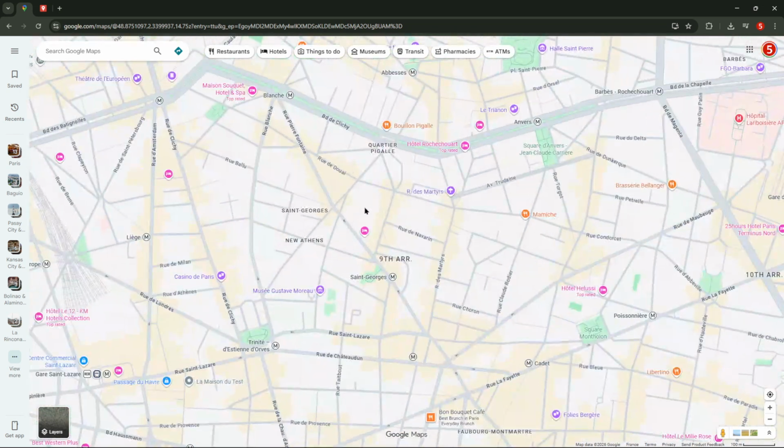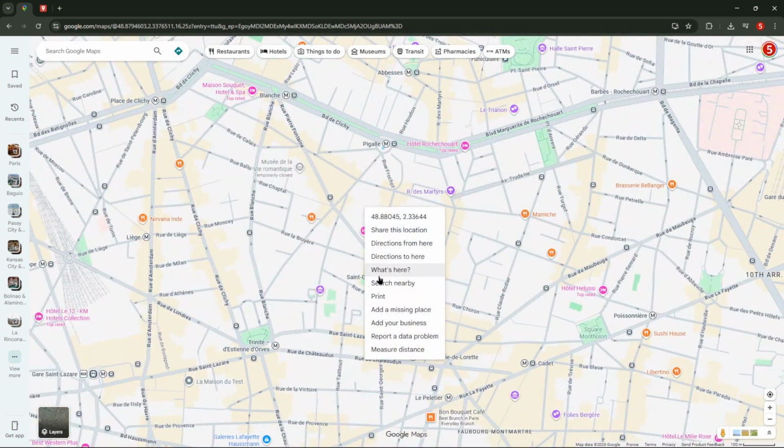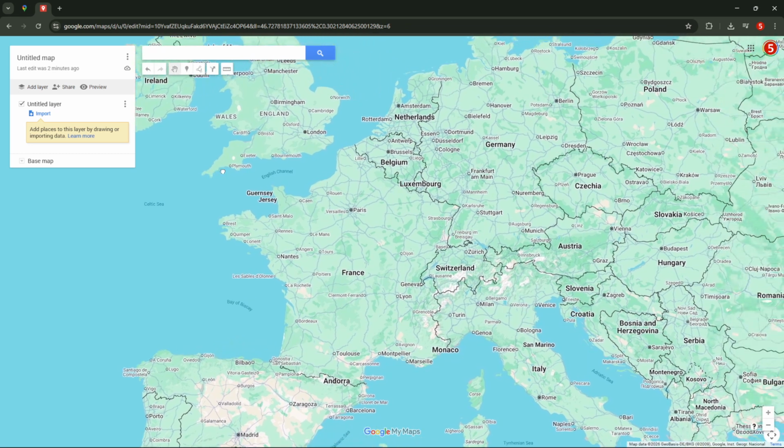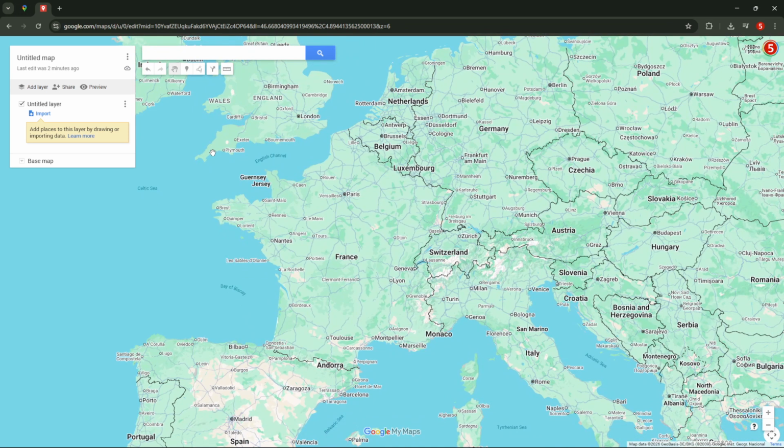Now, to draw lines or create shapes, you'll move over to Google My Maps. My Maps is a companion tool designed for building your own maps with layers, markers, and paths. Great for planning routes, outlining boundaries, or mapping points of interest. Open Google My Maps in your browser and you'll see a map with a toolbar under the search bar and a panel on the left for your layers.